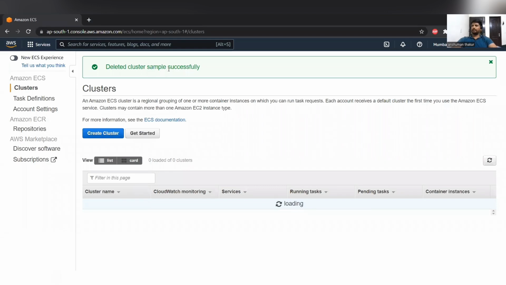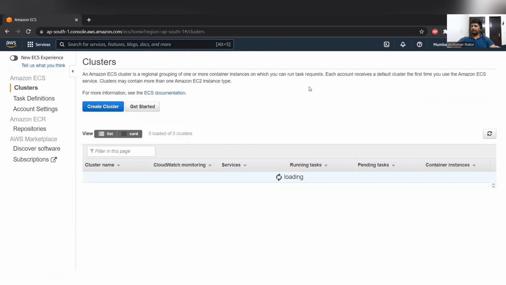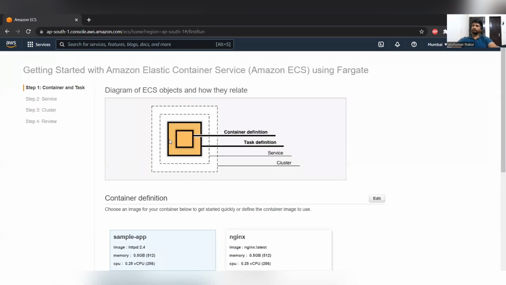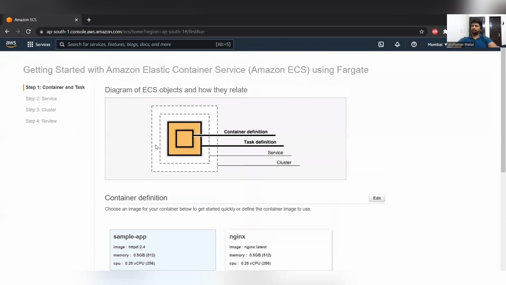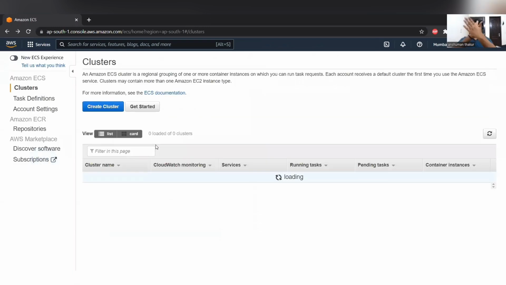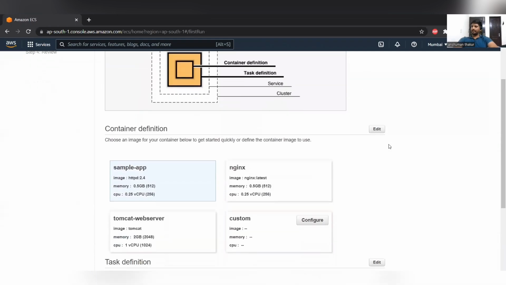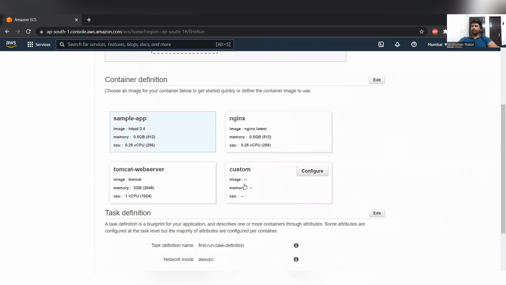So this is our ECS page, and if you want to create a cluster using AWS Fargate, then you need to click on Get Started. Here you can see that we have our diagram. So in order to create a cluster through AWS Fargate, we need to click on Get Started, and then you can choose any of these.